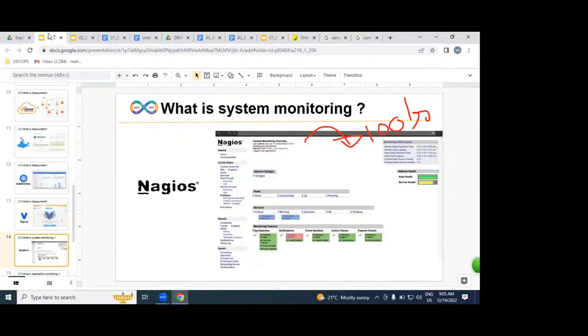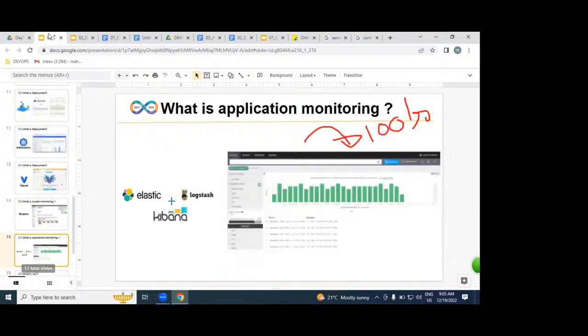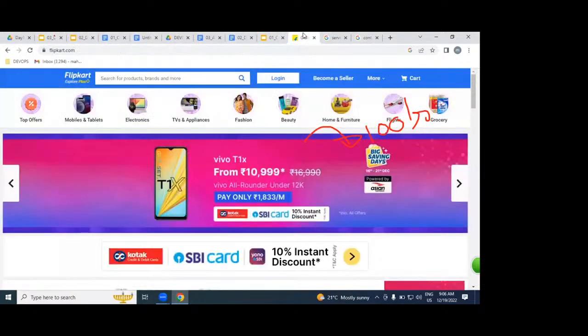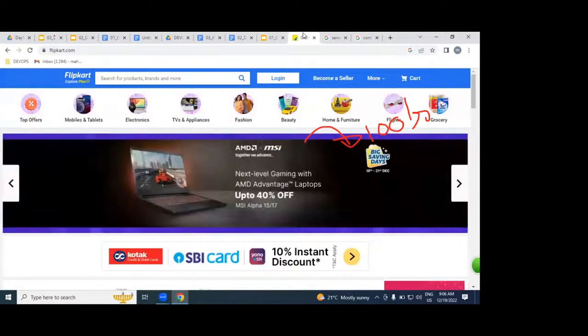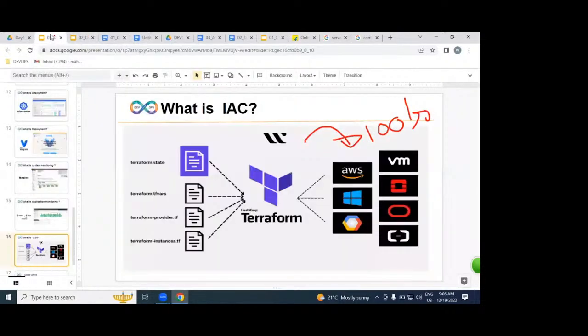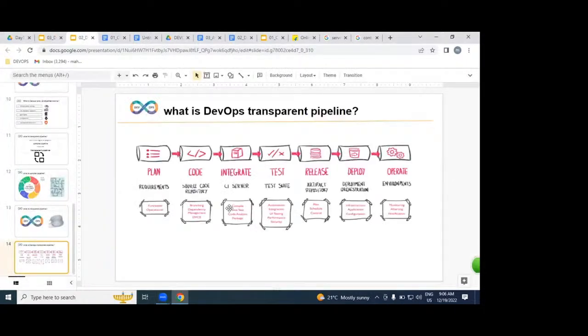Nagios is a system monitoring tool, meaning we can monitor RAM, what the RAM size is, and CPU. We're going to be learning ELK. ELK is Elasticsearch, Logstash, Kibana. We're going to monitor applications, how exactly this website is performing. And we are going to be learning Terraform. Terraform is a cross-cloud platform. By using Terraform, we can create a service across clouds, meaning AWS, Azure, Google, any cloud. By using all these tools, we are going to be implementing our DEVOPS process.